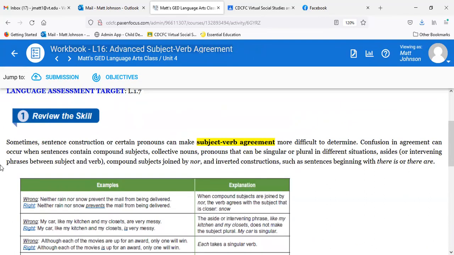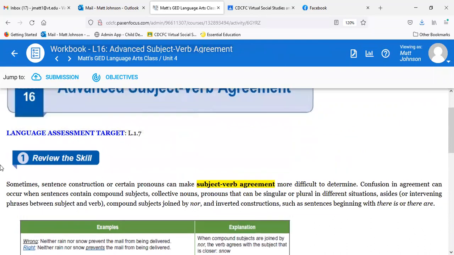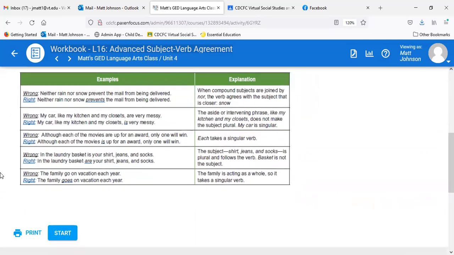Sometimes sentence construction or certain pronouns can make subject-verb agreement more difficult, especially if we remove the verb and the subject away from each other. If the subject's right at the beginning, we throw in all this other noise and everything, but you just got to make sure that you're zoning in, you know what the subject is. Don't worry about all this other stuff. Don't worry about descriptive words. Don't worry about things they're adding to it. It's either right there or it's after the or, an or nor situation.